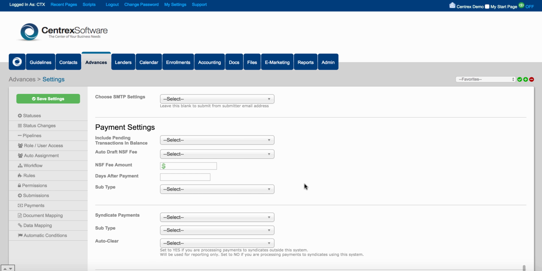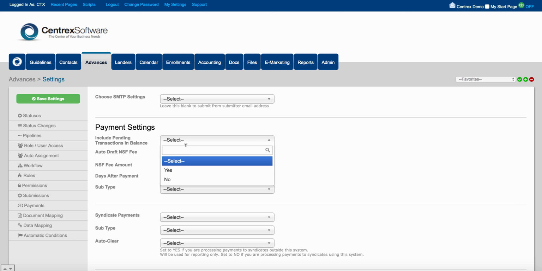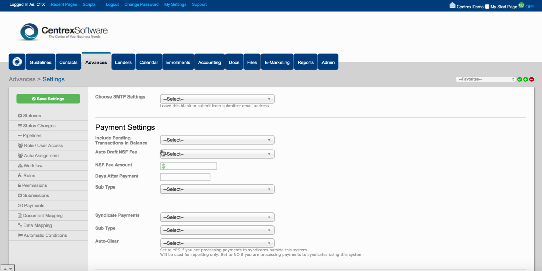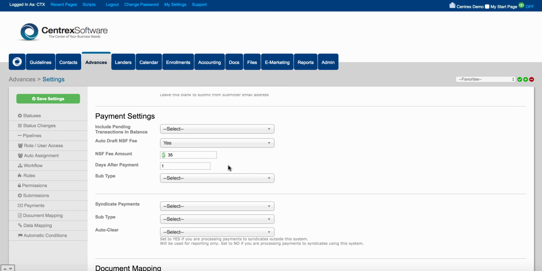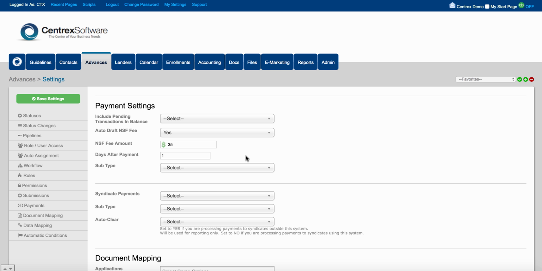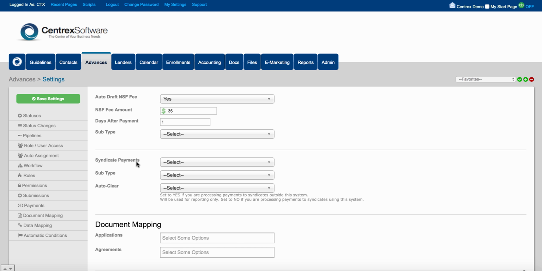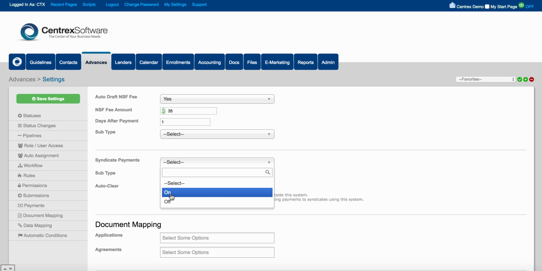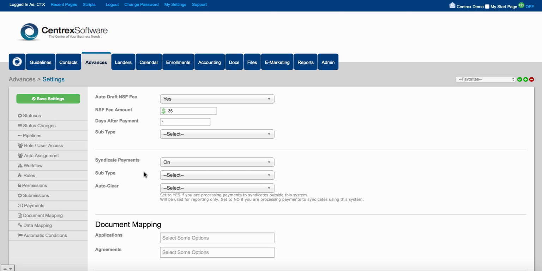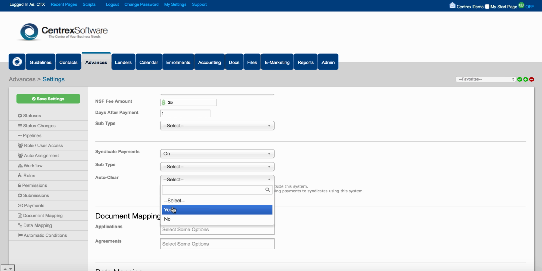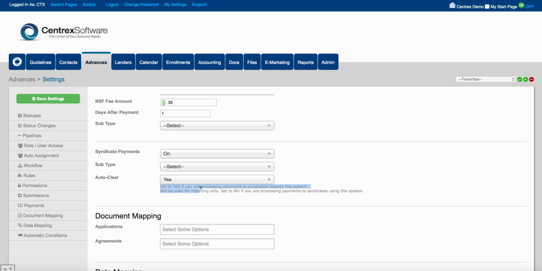Okay, payment settings. For those of you who are funders and doing servicing through our platform, you've got payment settings. So include pending transactions in balance, yes or no. Auto draft and NSF fee, yes. Choose your auto draft amount, days after payment, let's say 1 day, and then you can create a subtype here. And then down here, you have the ability to pay out your syndicates. So syndicate payments on, subtype, what kind of subtype do you want, and do you want it to auto clear, yes or no? And then you've got some settings here as well.